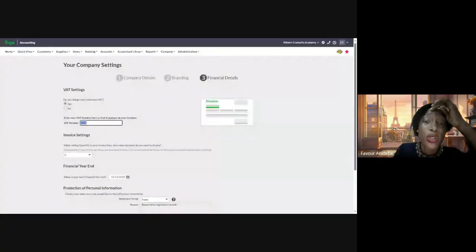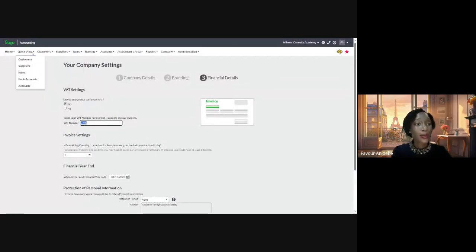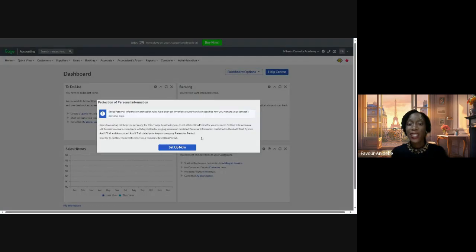So why I actually brought up Sage is so that you understand that Sage actually is not difficult. It's not different from what you have in QuickBooks. So you look at now, is this not the same thing with what we have in QuickBooks? No, I'm not interested in setting up. Oh God, I don't want to set up anything.